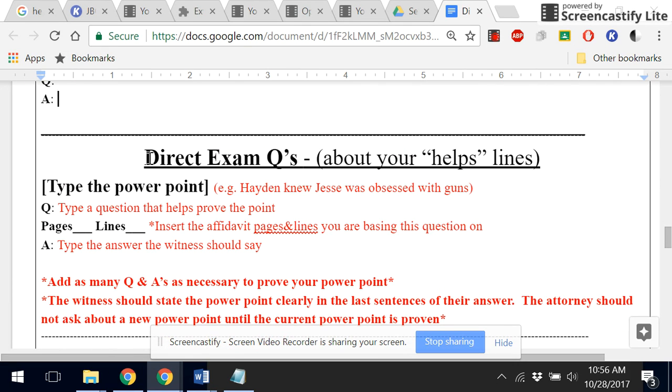In the direct examination question section, that's the meat of your case. That's where you have it broken down into the PowerPoint and all the questions that prove that PowerPoint. So you'll just repeat the same format for every single PowerPoint in the direct section. You'll see a place for the PowerPoint, a place for the Q, which is question, a place for the page and line that the question's based on, and a place for the answer.